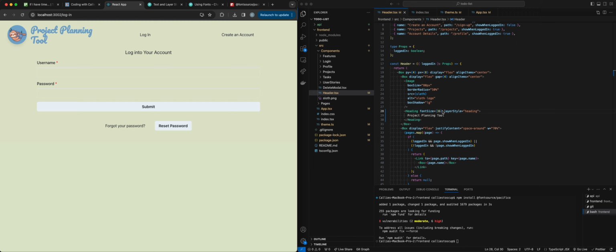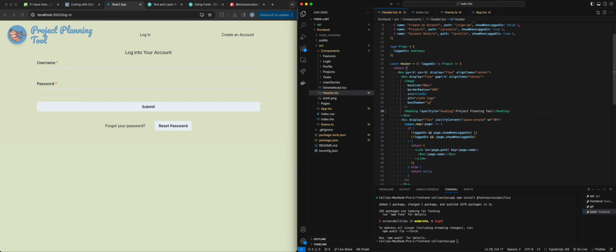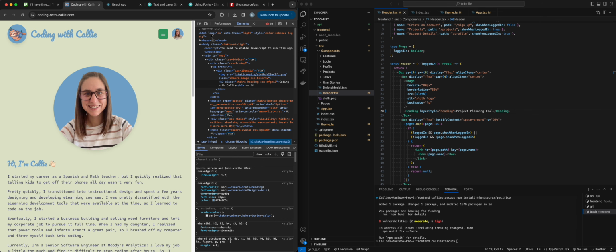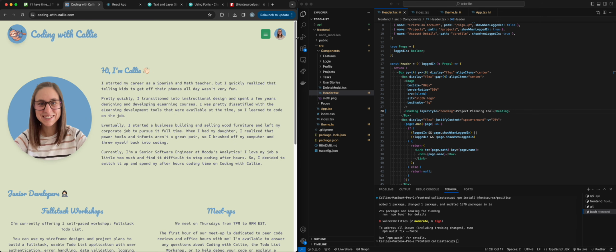All right, curious of what the standard is. Okay, so the standard is just 36. Okay, let's see. So for coding with Callie, we have the hamburger menu then, and so that's kind of making it a little bit more doable.